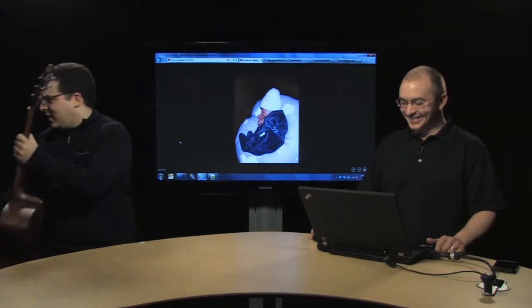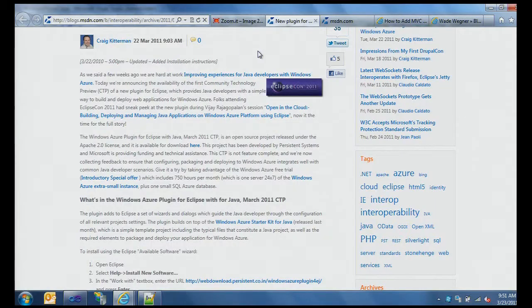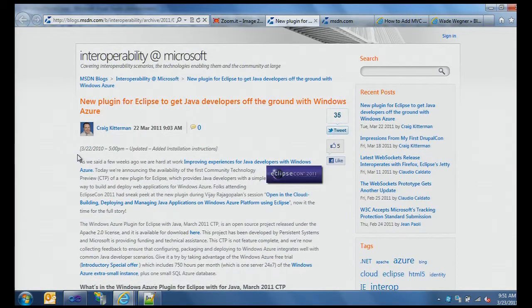All right, let's do the news. To start the news, we're going to go to the Interop team, which has released a new plugin for Eclipse. There was already an SDK for Java for Windows Azure that let you do storage operations and things like that with Java. Now there's a full-blown plugin in Eclipse that has templates that are appropriate for Java development, and so you can get that.